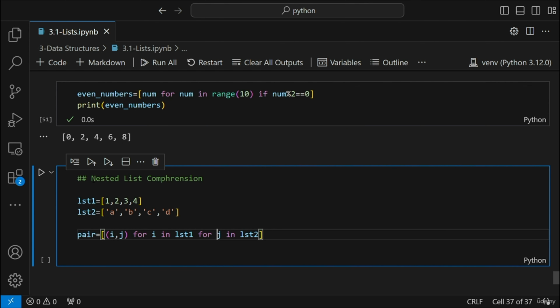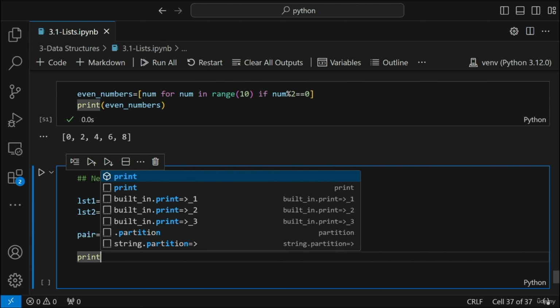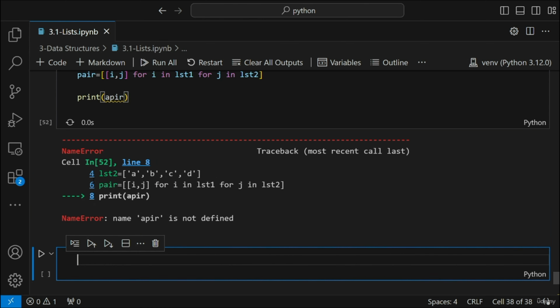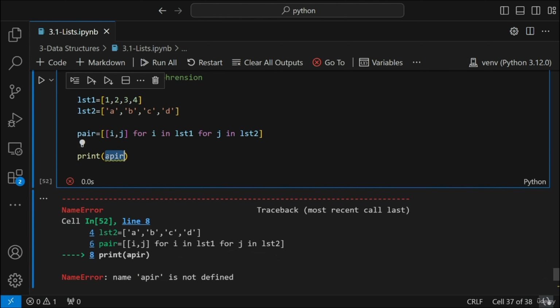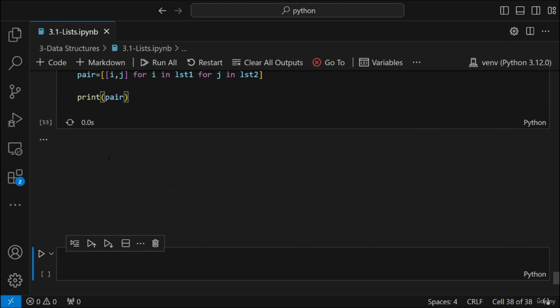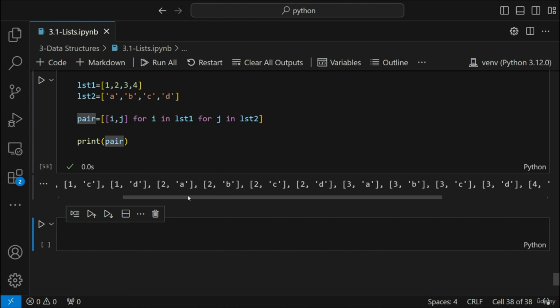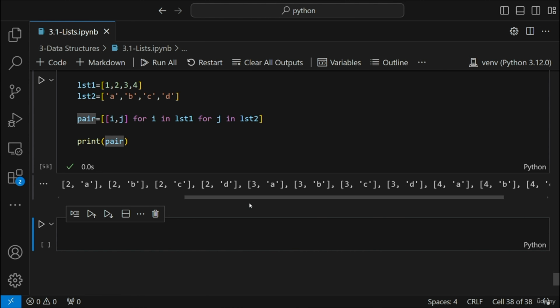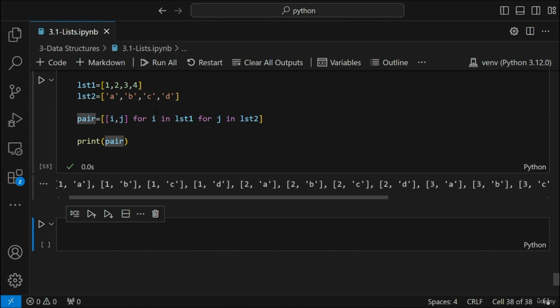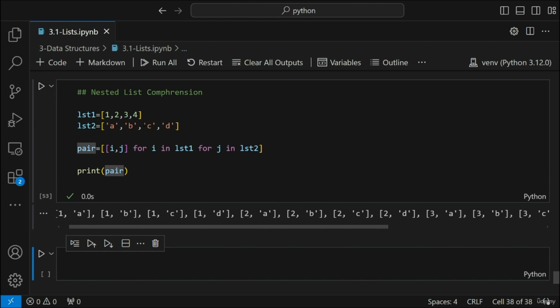Now you can see, or if you don't want to write like this, you can also use list over here. Let's see whether this will work or not. And now I'm just going to print pair. Here I have written pair. So here you can see 1 comma A, 1 comma B, 1 comma C, 1 comma D, 2 comma A, 2 comma B, 2 comma C, 2 comma D. So it is just doing all the pairing: 1A, 1B, 1C, 1D, 2A, 2B, 2C, 2D. So this is what is happening.